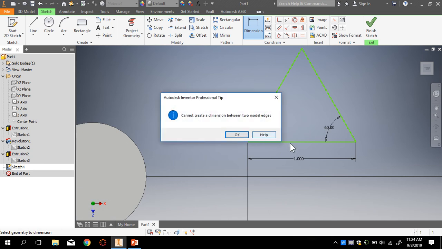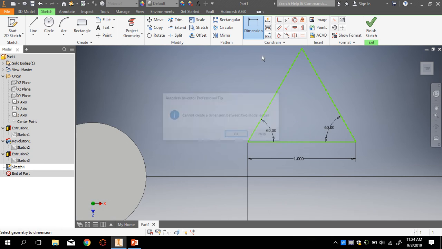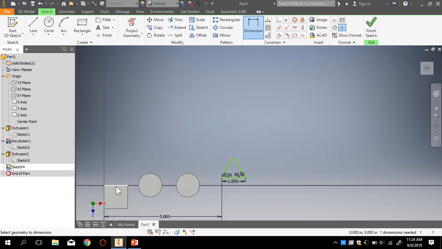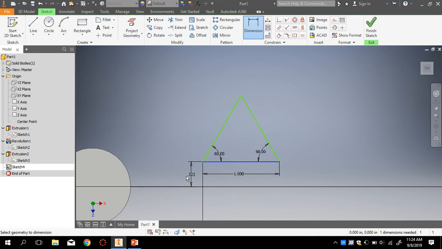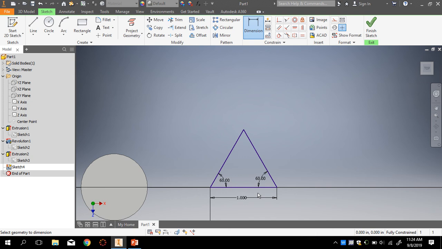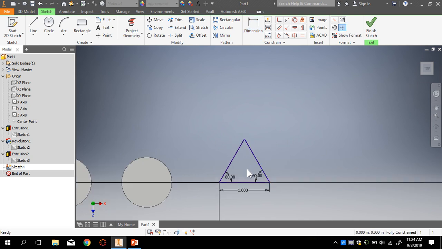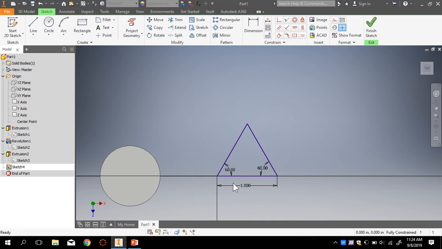It'll sometimes give you an error. I misclicked. Click on that. Click on the bottom line here. Now when we type in 0, it'll bring it back down onto the axis, and now it's dark blue again. So that means hit escape to get out of your dimensioning command, and then if we try to move it around, click it, drag it, it will not move. So now that we know it's fixed, it's fully constrained.